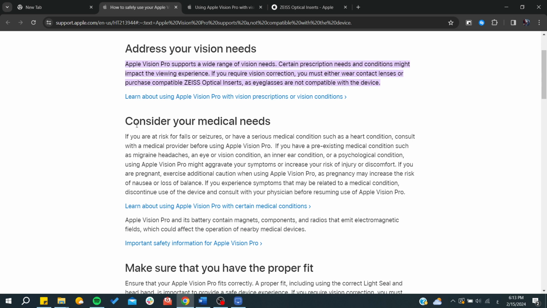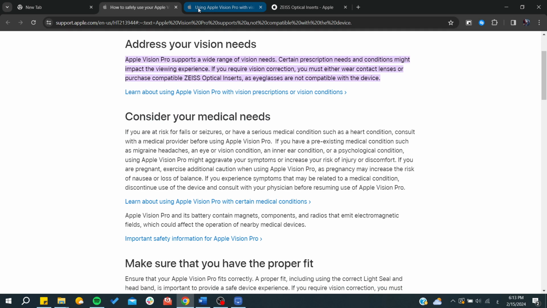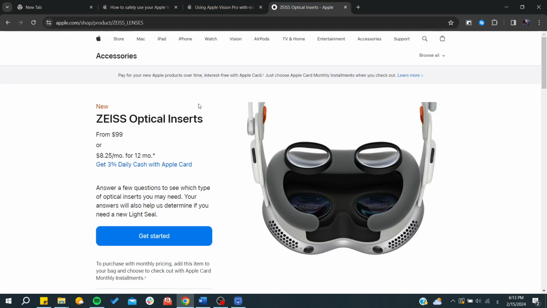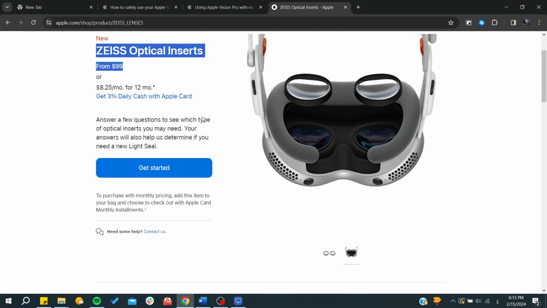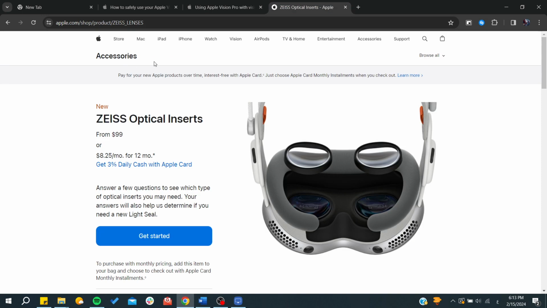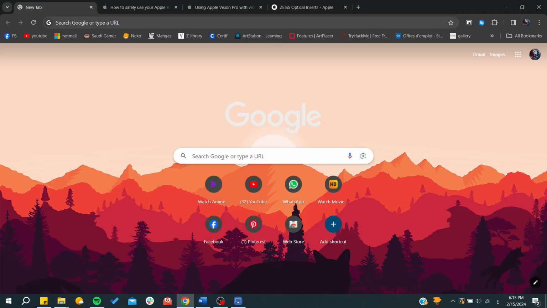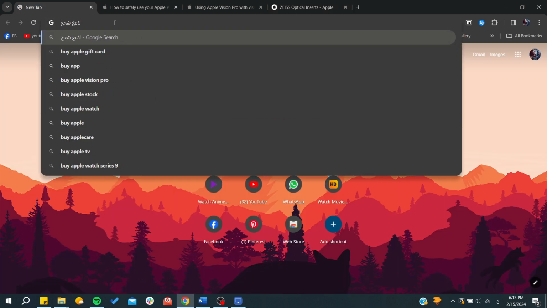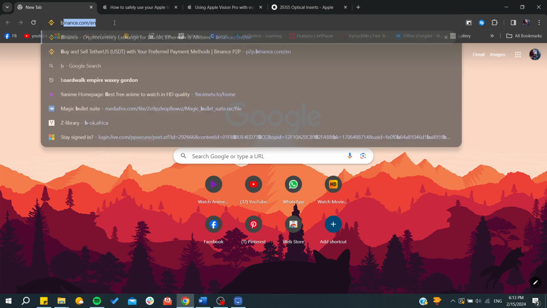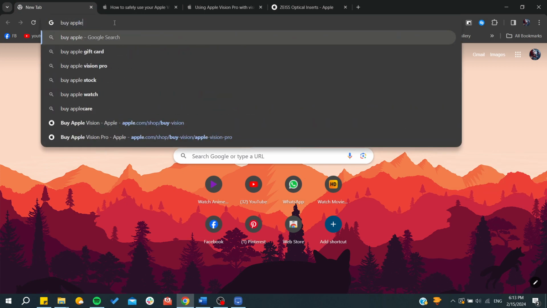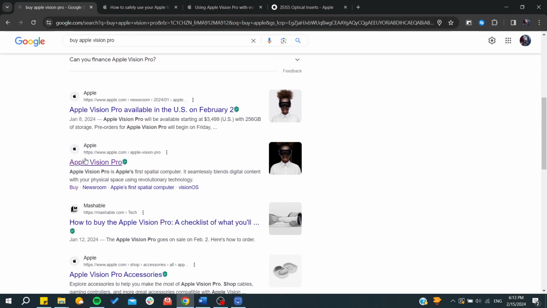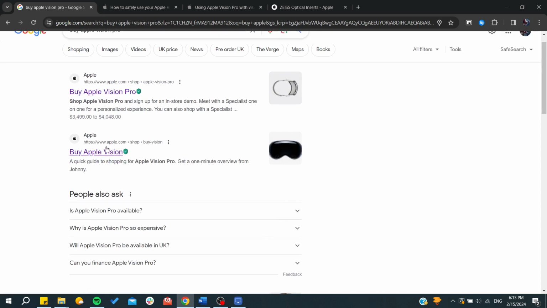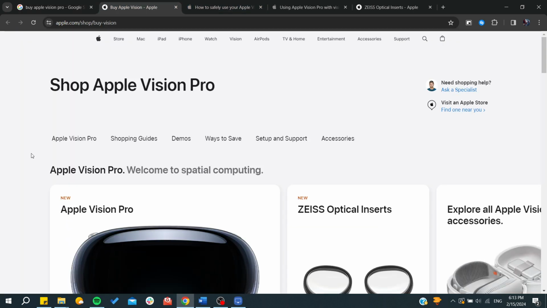So basically, you can just consider your medical needs, and then you can go to the Apple Vision Pro and buy these optical inserts. To get these accessories, you can just go to your web browser and type buy Apple Vision Pro, and then you can go for the Apple Vision Pro here, or just this one where we can find our accessories.